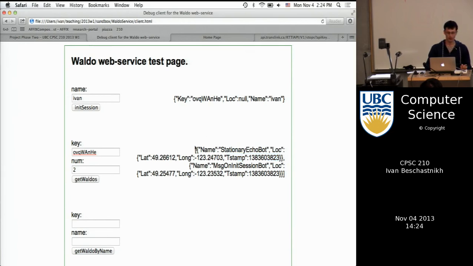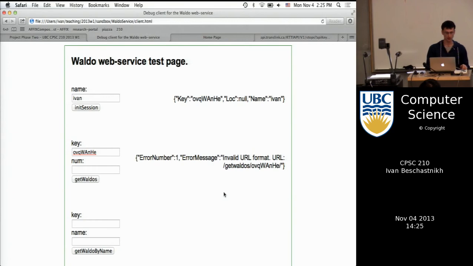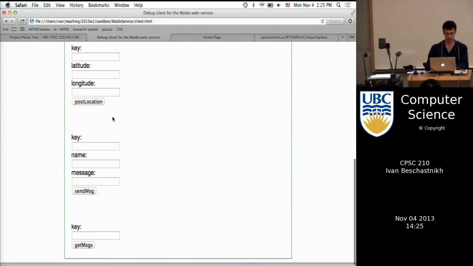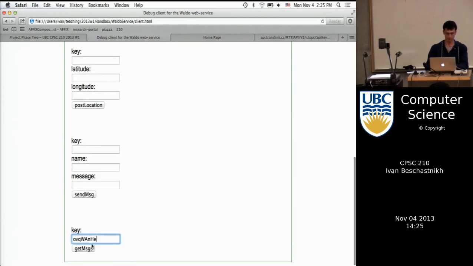Okay, so this is a little page that actually helps me experiment with the service. And if I invoke this without a number, then I'll get back an error. And so there'll be a JSON to represent the error that the server experienced, right? And then I can also use this key to then, for example, get messages. So the very last call.